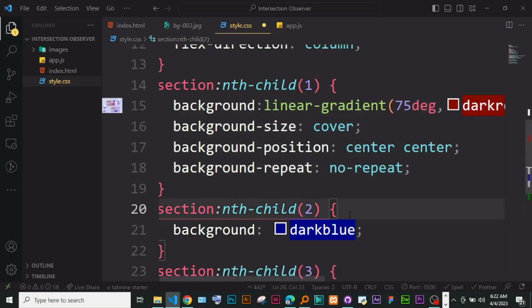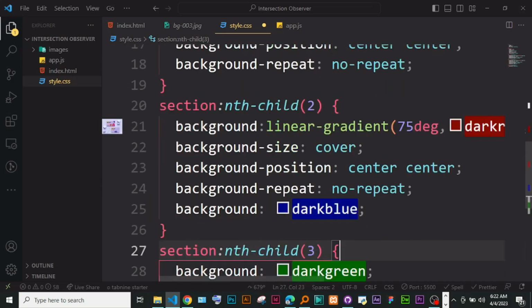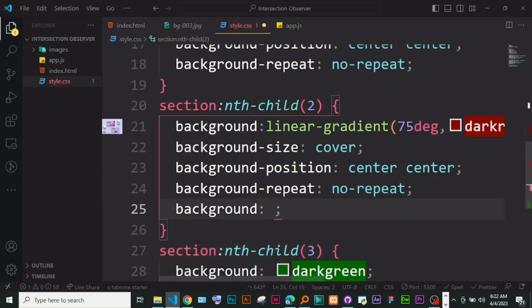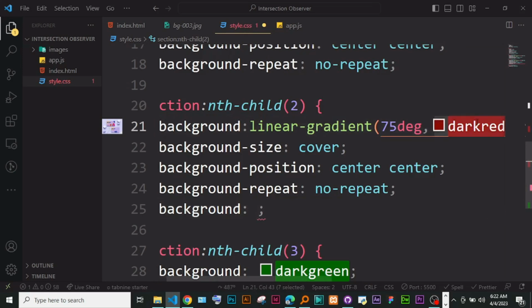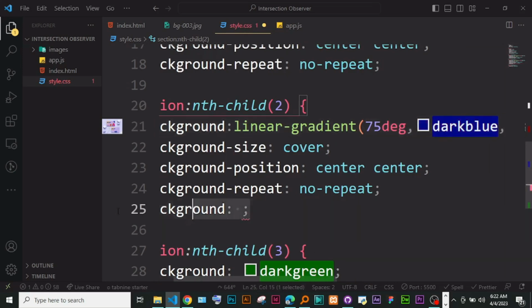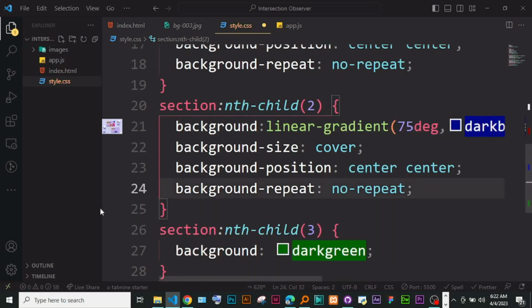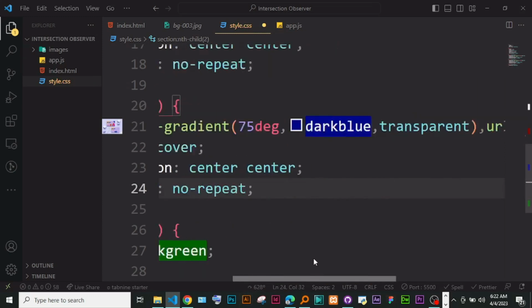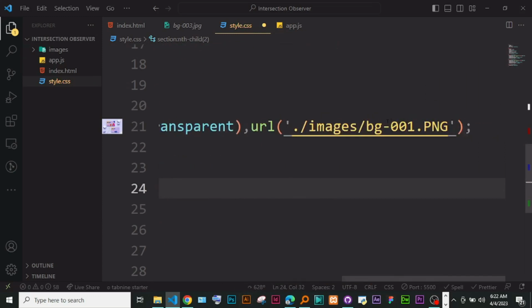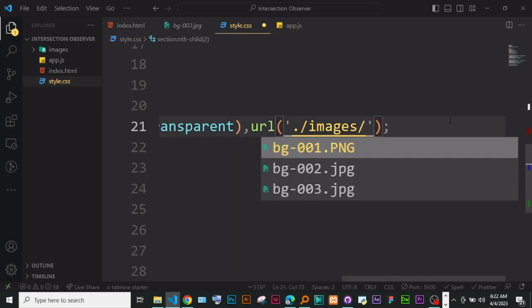So I will be changing only one property, which is this color here, and then the image. So here let me put the second image here. So let's say images 2.